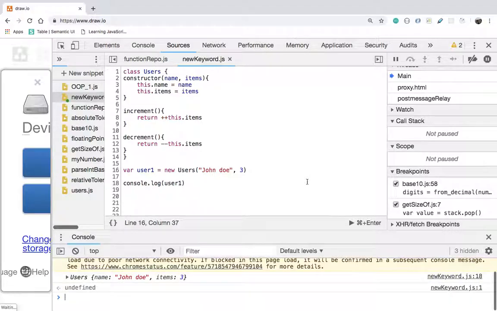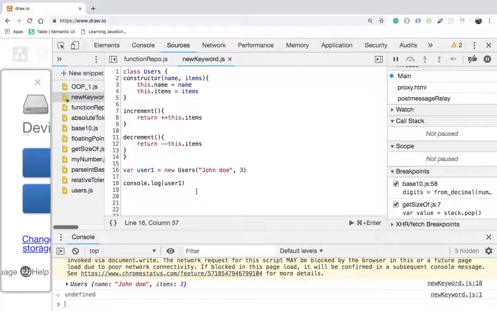Okay. When I run this code, I get an object with name and items, with the key value pair of John Doe and items to be 3. Now you might be wondering what happened to the prototype object. Now where are these methods being stored? Whenever you declare a class, these are no longer called functions; inside of the class these are called methods.